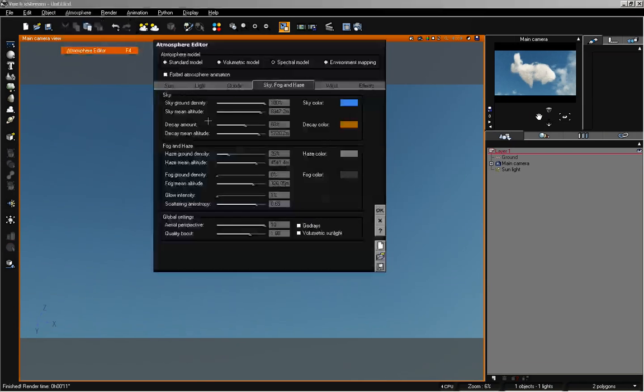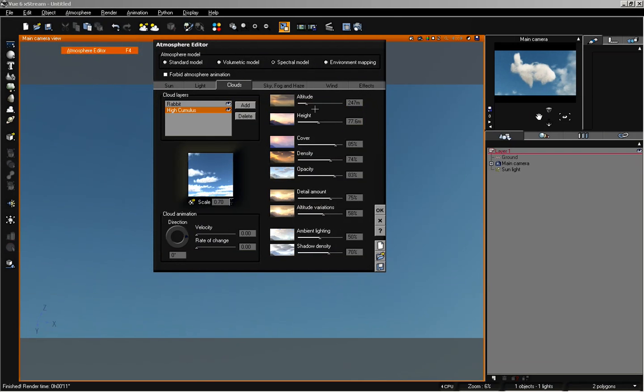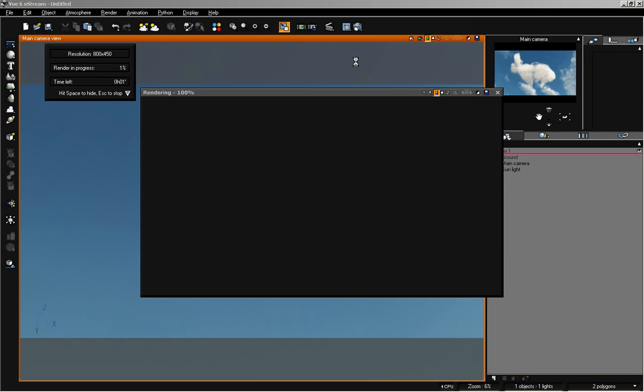And then we can adjust that other cloud layer. Maybe we want to have that a little smaller so we can see some more clouds in the sky. And that looks pretty good. We'll go ahead and render that out and take a look.